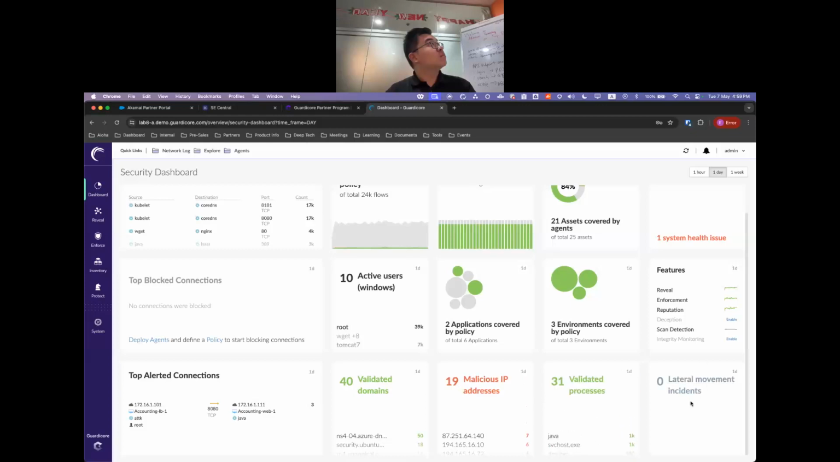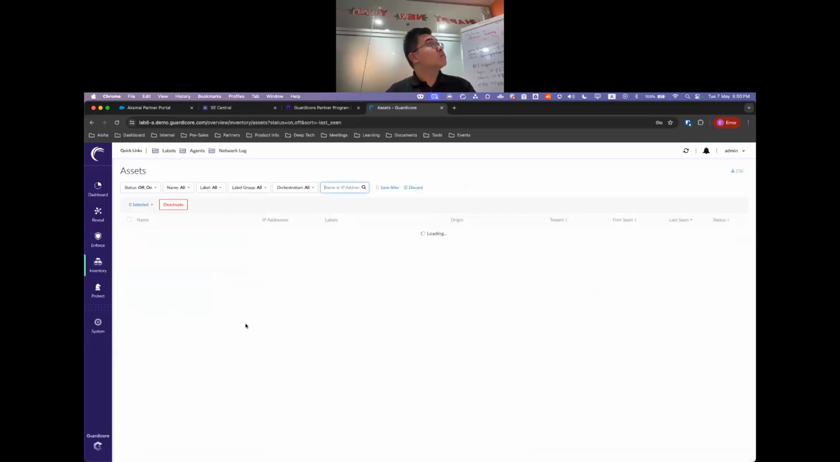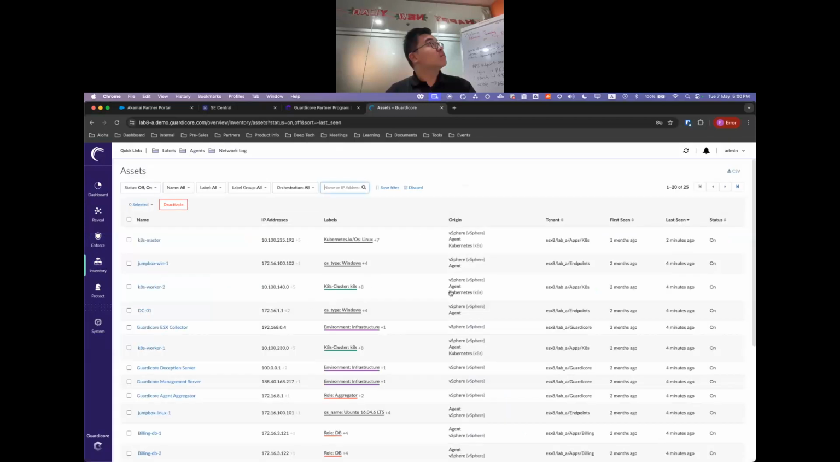Then a lateral movement incident is when the attackers have successfully compromised a machine and try to move into different servers. You can also get alerts for that, but now it's zero. Basically, when you do a demo, there are a few things that I think are very important to describe to the customer. First, we need to identify what the assets in the environment are.